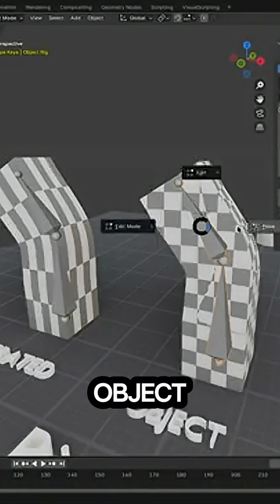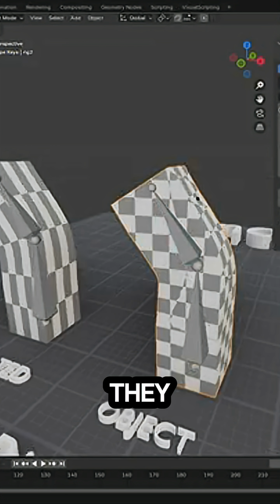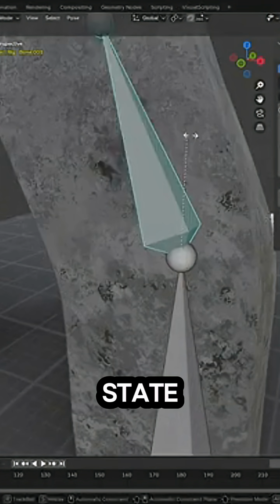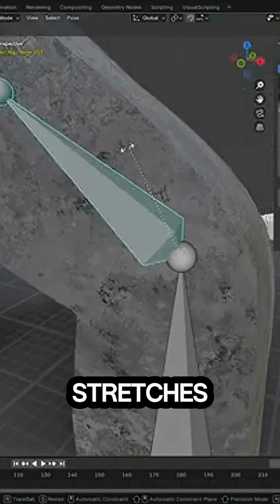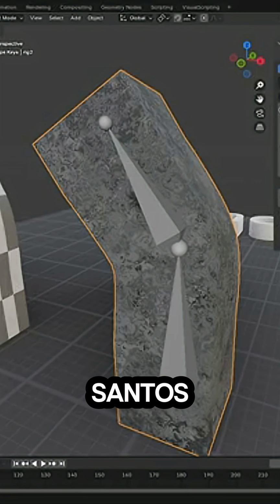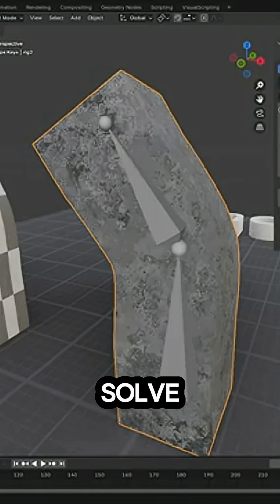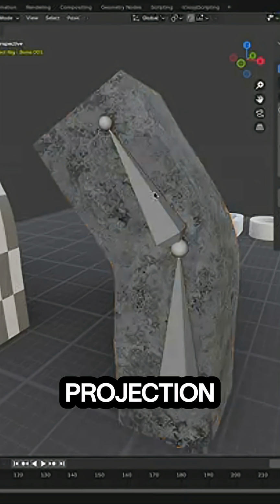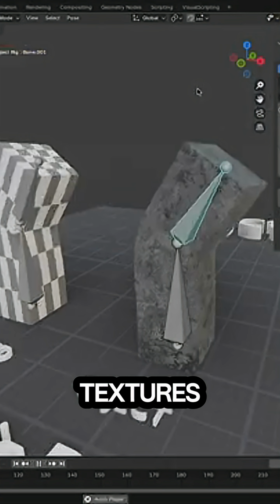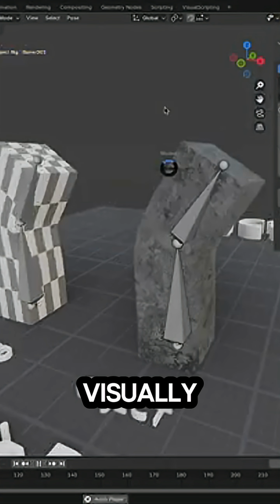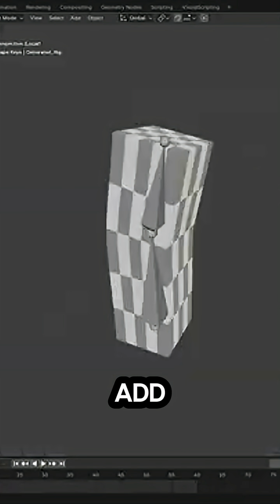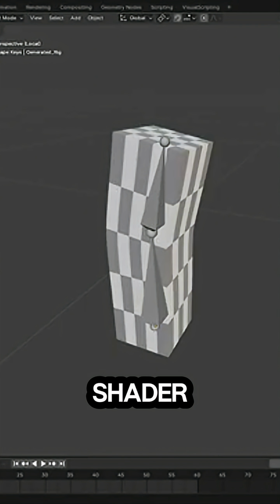The issue with object and generated coordinates is that they are tied to the original shape of the mesh, not its deformed state. So when the object bends or stretches, the texture mapping doesn't update to match the new form. Sanctus Procedural Mapping, on the other hand, can solve this by basing the texture projection on the rest position of the object. The result is that procedural textures stick to the object visually, regardless of what kind of deformation is happening. Once you install the add-on, a new section appears in the shader editor.